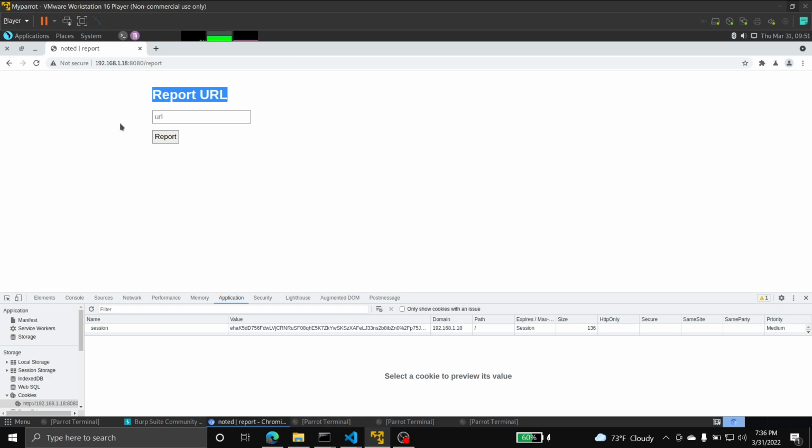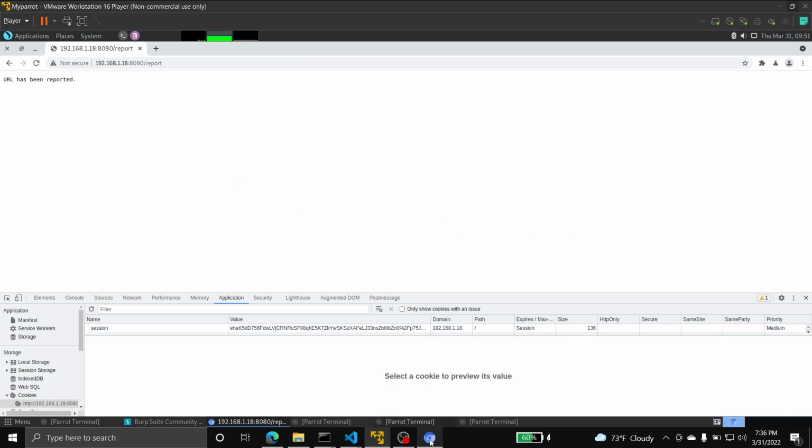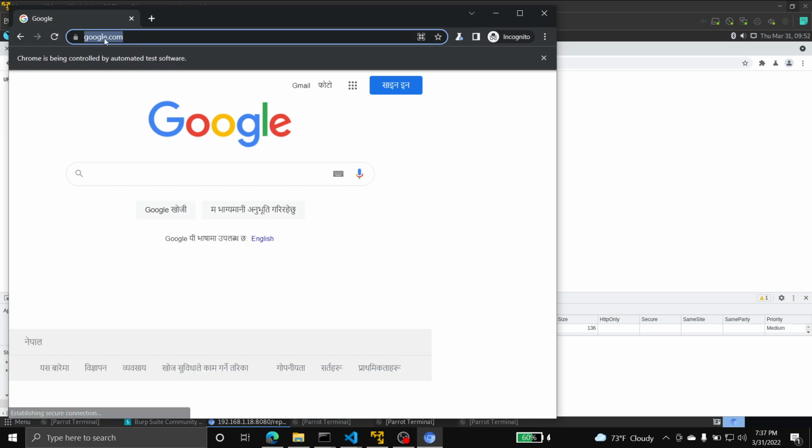And there's a report URL feature. Okay, so let's try to do https google.com. As you can see, as I said previously, I have removed the headless tag from the source code. So a Chromium browser will open. As you can see, the Chromium browser is open and we can see all the things that the bot will do. Okay, now we landed on google.com.